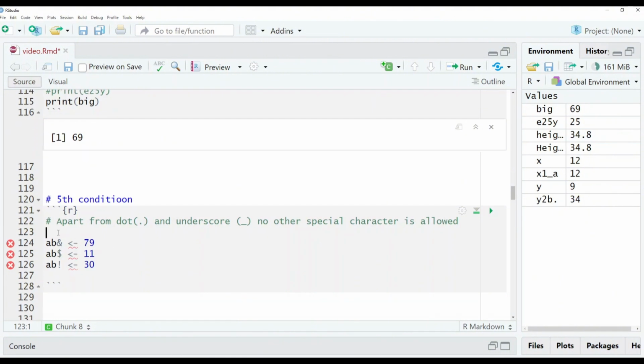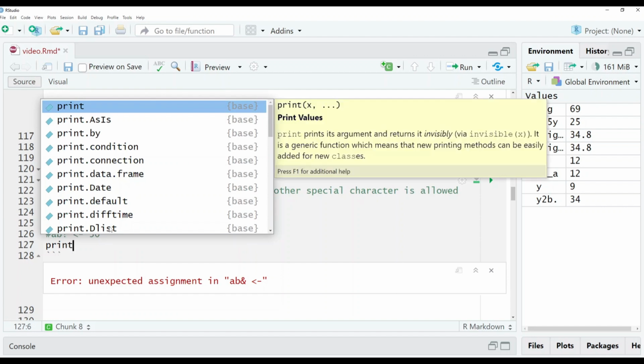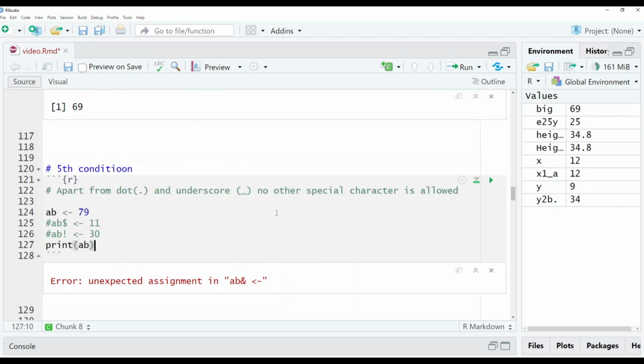So the fifth condition here says, apart from dot and underscore, no other special character is allowed. So there's an example including 3 different special characters just to explain that. Let's comment this out again because I don't want to print that here. When we run it, it's giving us unexpected assignments in AB and this special character. So once we clear that off and try to run again, of course we have to print it before we can get the value AB. When we run it, we are good to go.